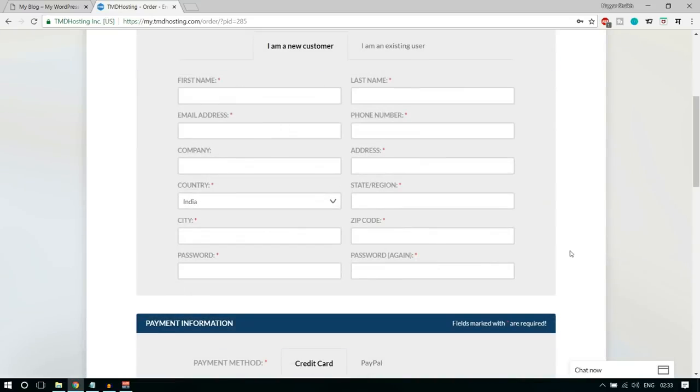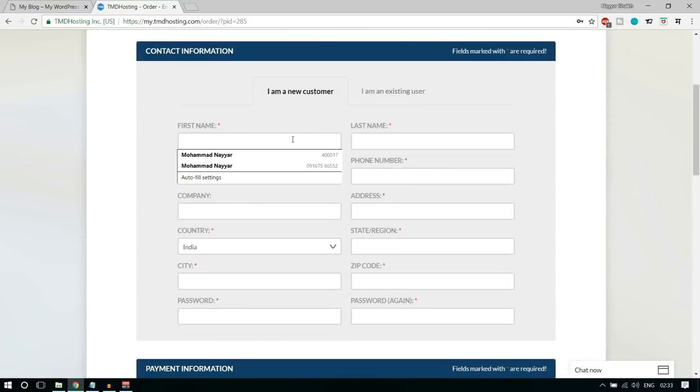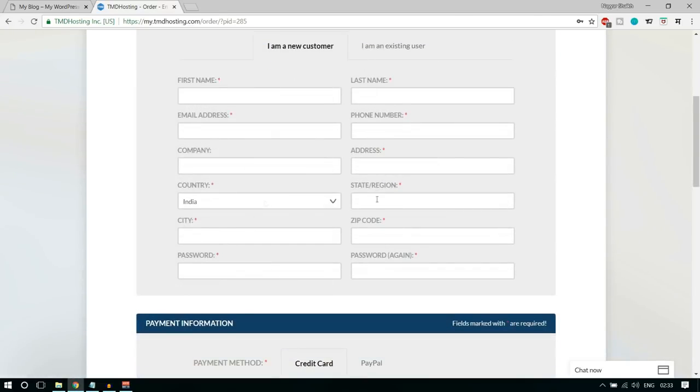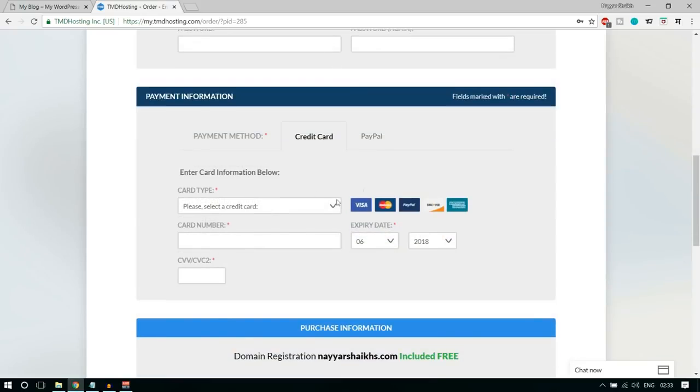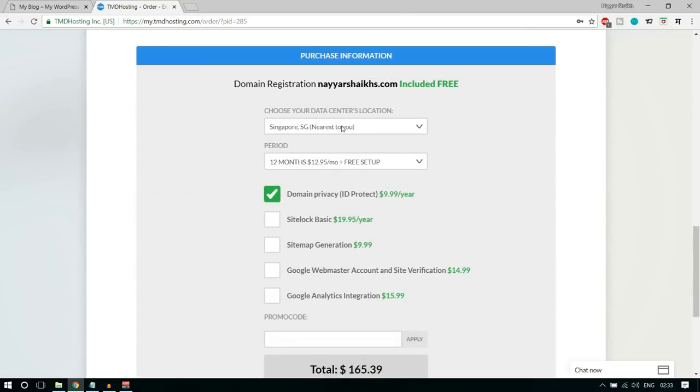Alright guys, now after this we have to fill in this simple form. You have to put in your basic information like your first name, last name, email address, phone number, country, and so on. After that, you have to put in your payment information, your credit card or debit card details over here. You can also pay through PayPal, but I would recommend paying with a credit card or debit card. Then we have some more options over here. These are really important options. The first one is to choose your data center location, and you have to select the one which says nearest to you. For example, here you can see for me Singapore says nearest to you, so I'll select this one.